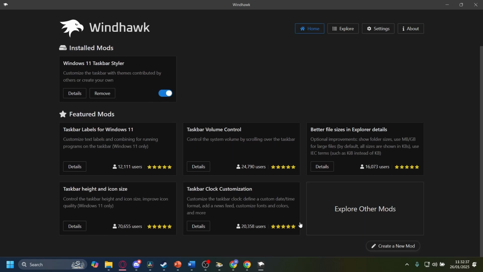I suggest you search up other featured mods and then customize the look and feel of your Windows even further.